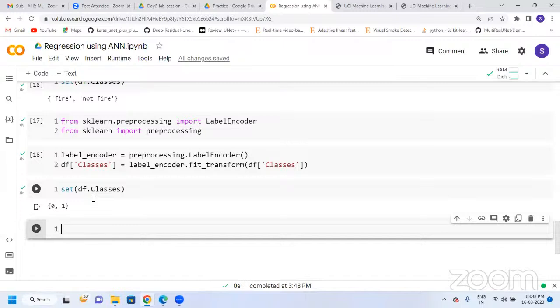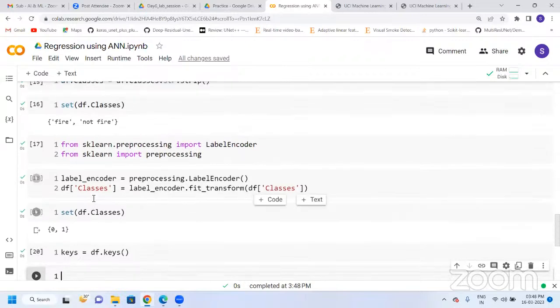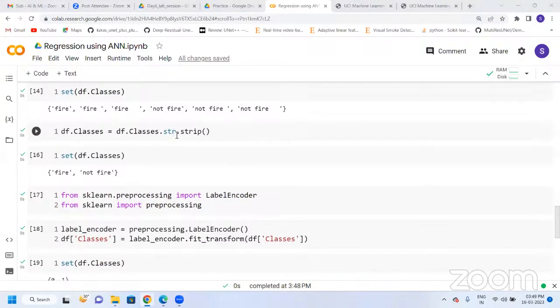Right now we will store the keys inside a keys variable, df.keys, so that we can use this further for taking the values present inside it. So now till here everything is done. I'm waiting for 2 minutes so that if anyone is left, they can complete this.